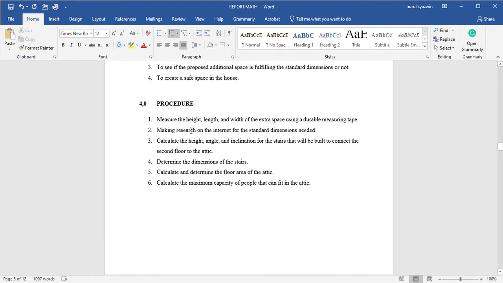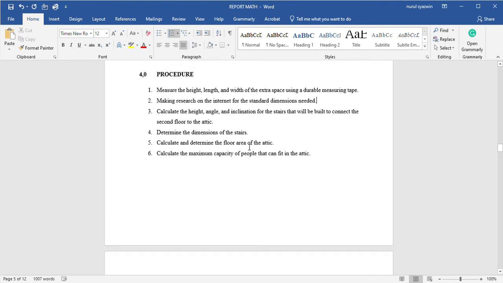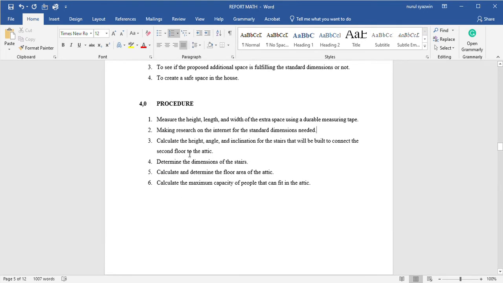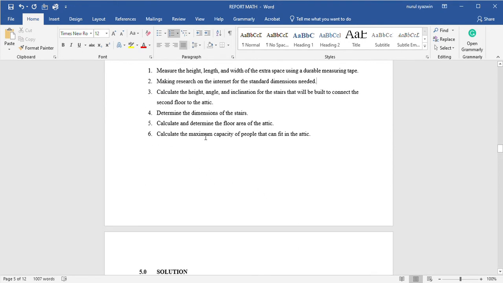Next, the procedure. The first one, I measured the height, length and width of the extra space using a durable measuring tape, which can measure to a very high ceiling. Next, I did research on the internet for the standard dimensions for my project. Next, to calculate the height, angle and inclination for the stairs. The first one, to determine the dimension of the stairs. Next, to calculate the floor area. And lastly, to calculate the maximum capacity of the people that can fit in the attic.